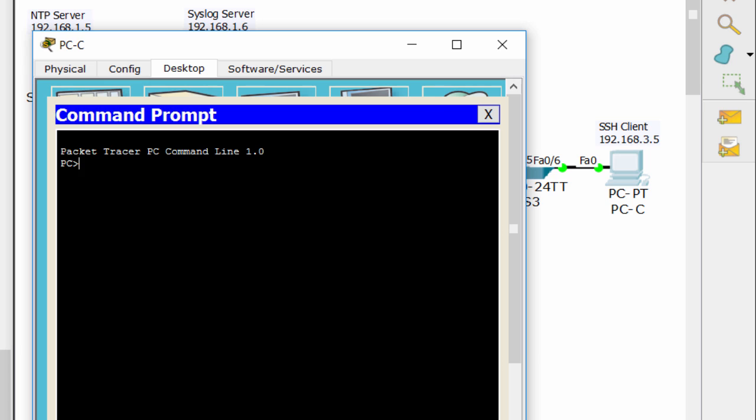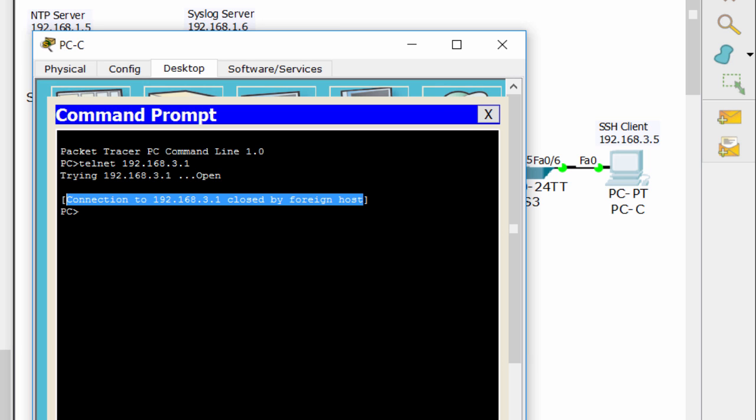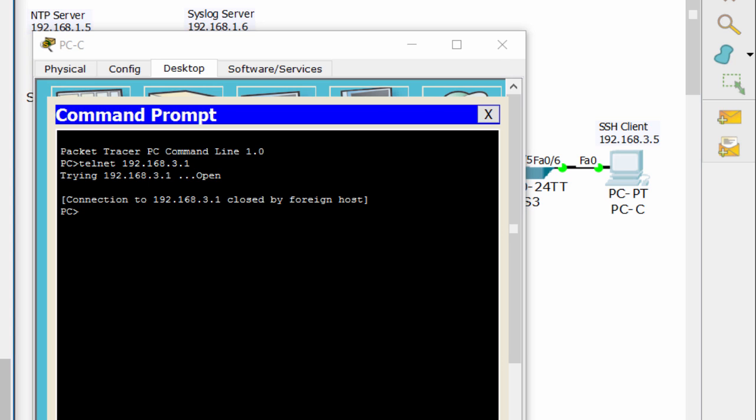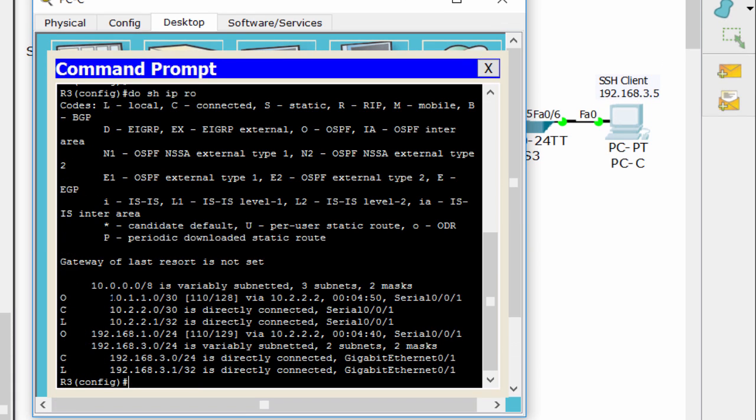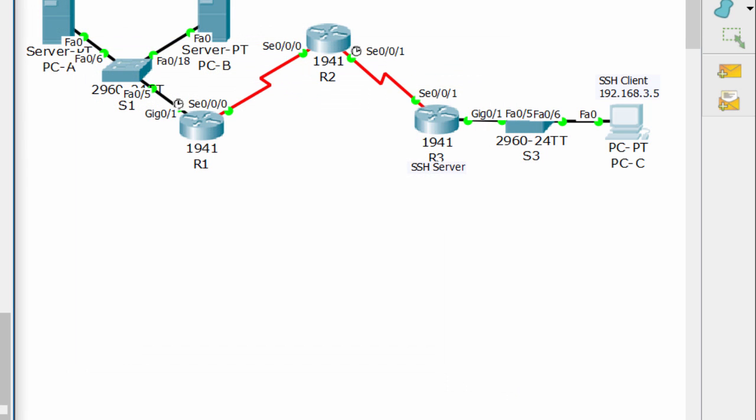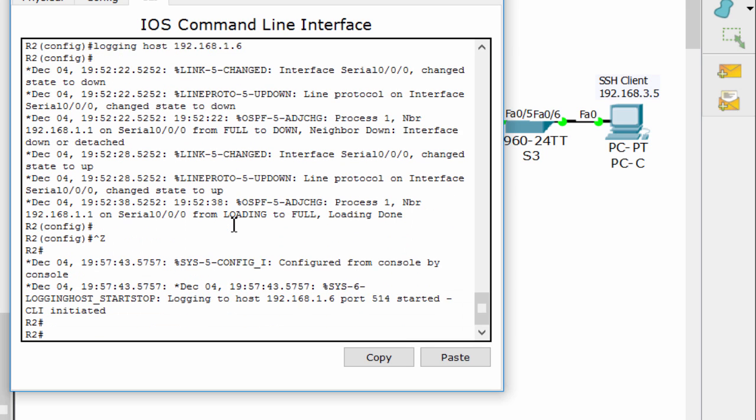Now we will try to telnet to Router 3. This connection should fail because Router 3 has been configured to accept only SSH connections on the virtual terminal lines. And if we enter the command to connect to Router 3 via SSH, it should succeed. We can access router 3 from router 2 via SSH also.